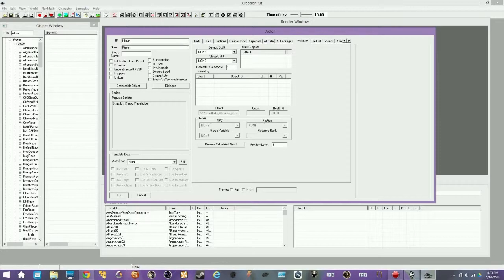Now, what we want to do is we want him to be essential, unique. You don't want more than one running around the game, and you want him invulnerable. This way, he's less likely to die when you're in a fight or something. So I always set him up that way, and make sure he's essential too.